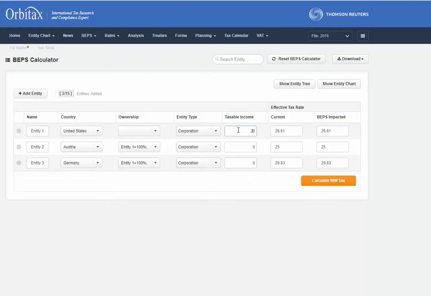Under the taxable income, I'm going to leave that 0, and I'm just going to put in 200 for Austria and 200 for Germany. Now, if you have a favorable effective tax rate, you can override the rates that are shown here. So for example, if you were given a favorable tax rate in Austria, maybe we change that 25 to 5% to do a tax ruling. If you think you'll also have a different BEPS rate, you can adjust these rates as well. Next, we'll click the Calculate the Worldwide Tax.